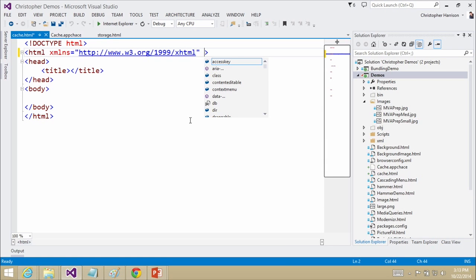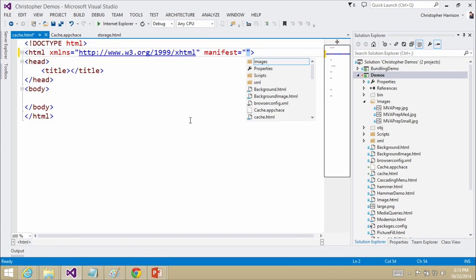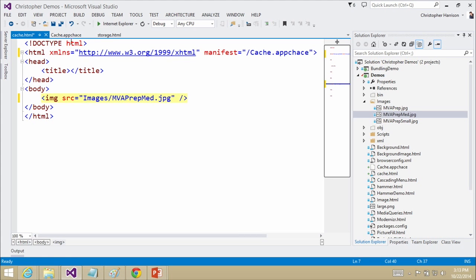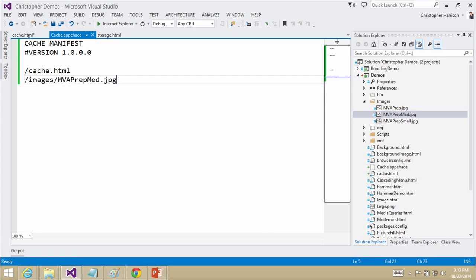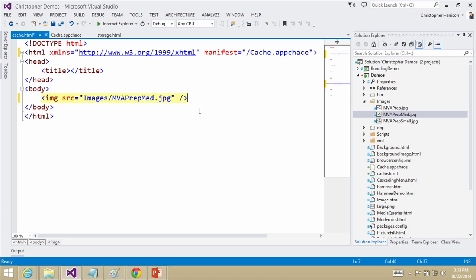And inside of the HTML, I'm now going to say manifest equals / make sure that you use your absolute path here, cache, app cache. And now let me go ahead and drag out, I believe I used the medium image. I've got a great memory, it's just really short. Yep, I did, MVA prep med. Yep, perfect. All right, and so now I'm all set and ready to test this.